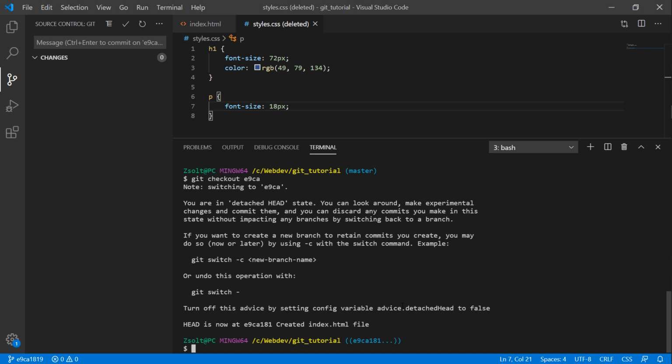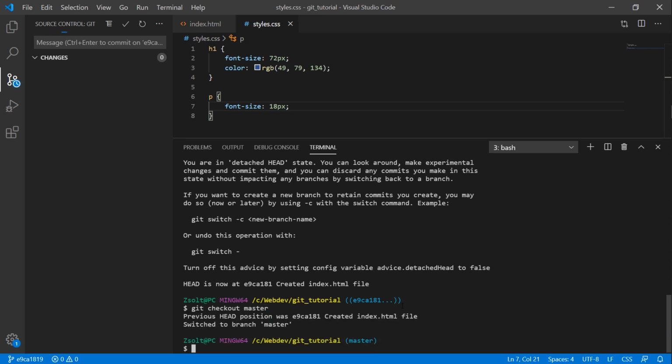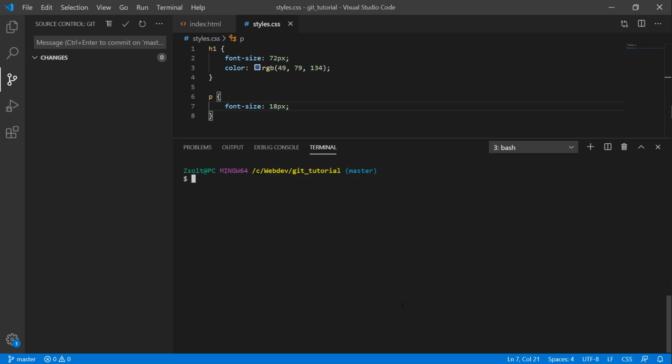Let's go back to the master. You can do it git checkout and master. So this way you went back to the master branch. The checkout is what can check out a commit or a branch. We saw the git log. It's kind of verbose.